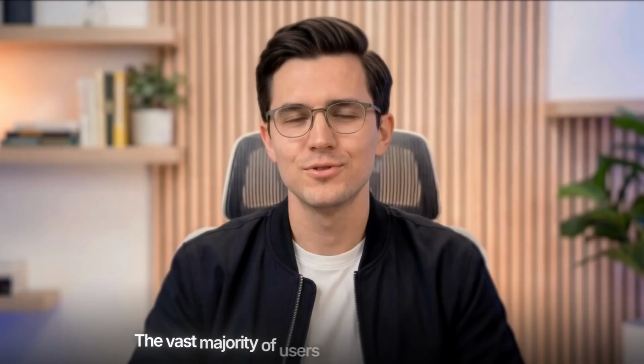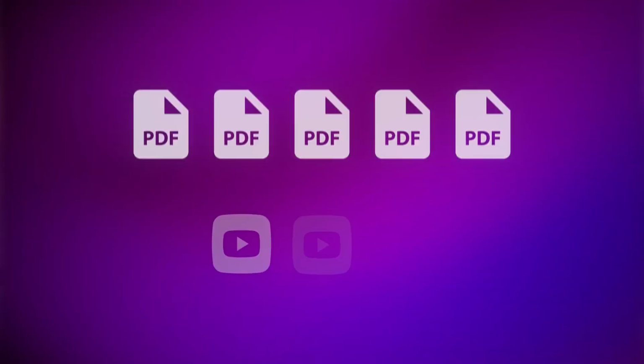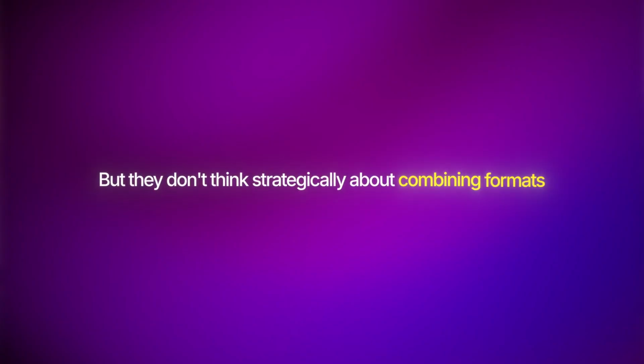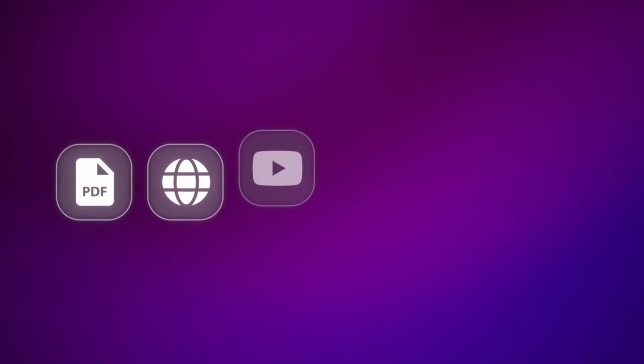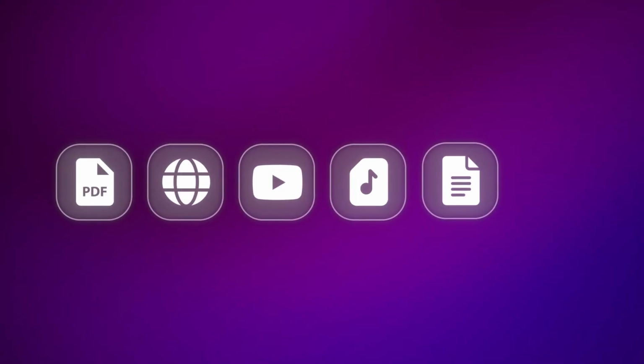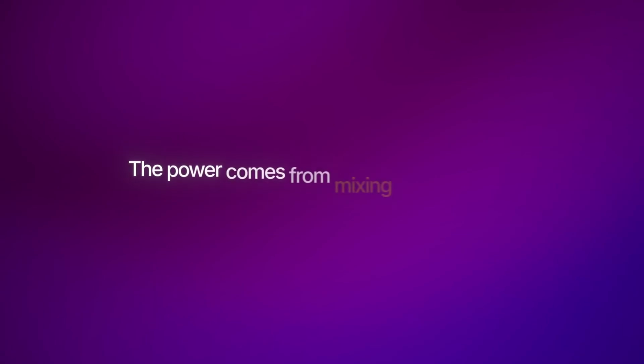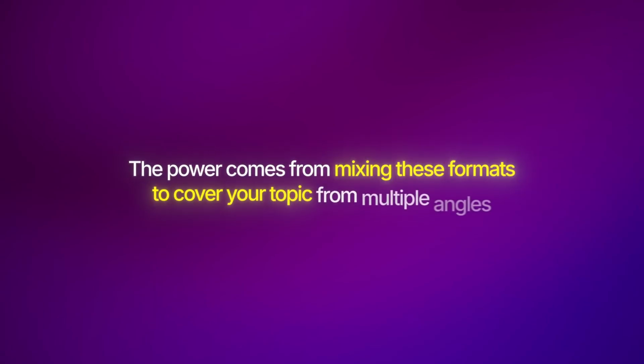The vast majority of users upload one type of source. Maybe they add 5 PDFs, or maybe they add 3 YouTube videos, but they don't think strategically about combining formats. Here's what you should do. NotebookLM accepts PDFs, websites, YouTube videos, audio files, Google Docs, and plain text. The power comes from mixing these formats to cover your topic from multiple angles.